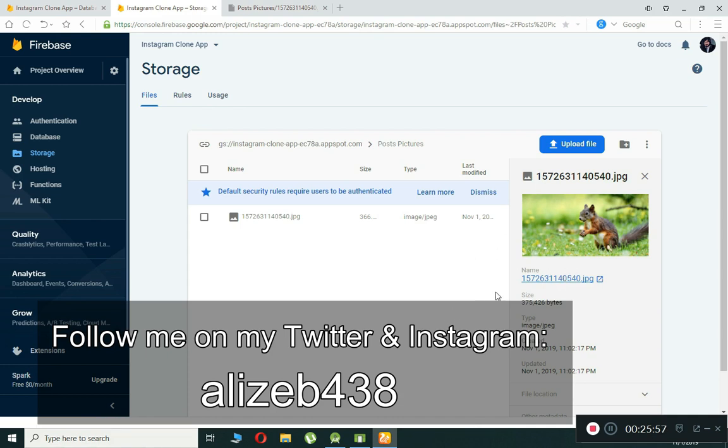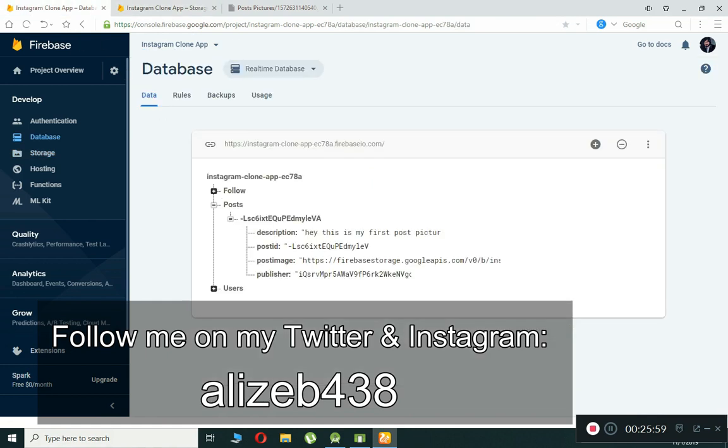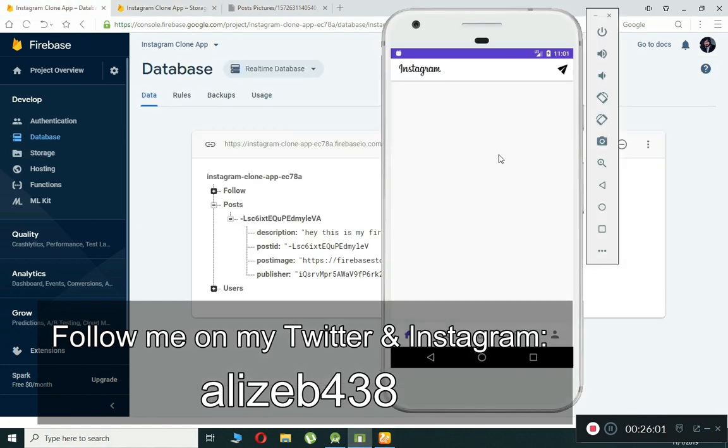So yeah, this is all about this video: we just allowed the user to upload an image to the Firebase storage and Firebase real-time database. Now in the next video tutorial we are going to work on our home fragment finally and retrieve all the posts that users upload to the database using this app.